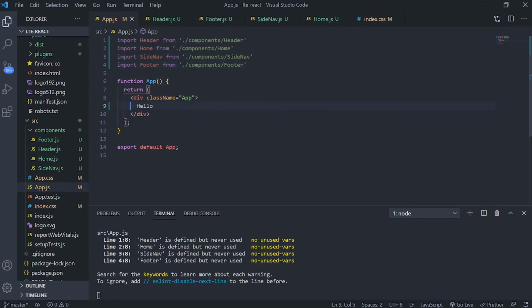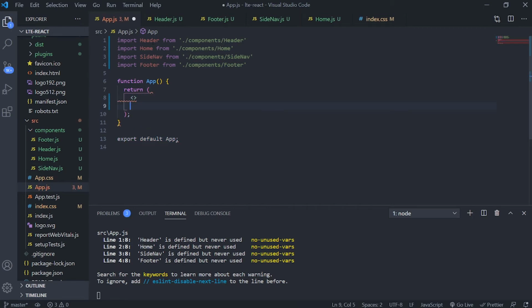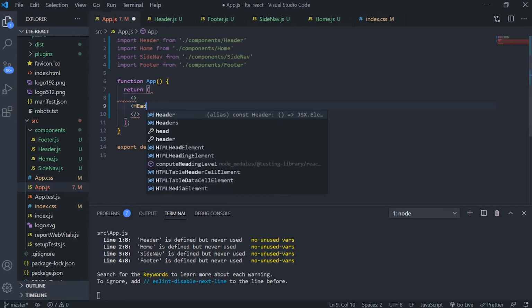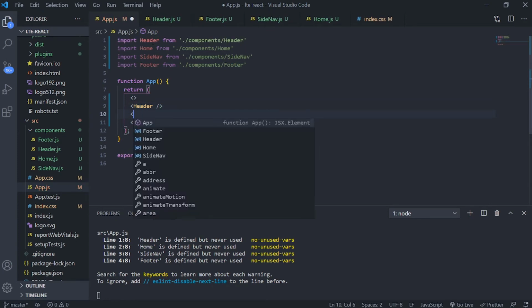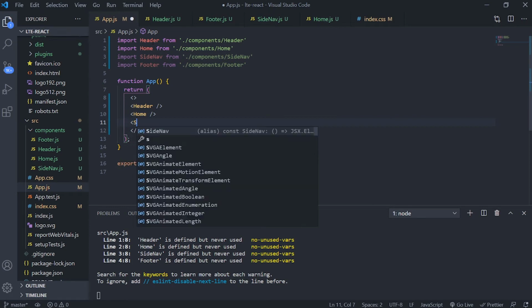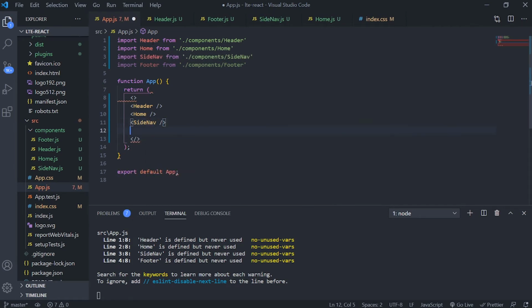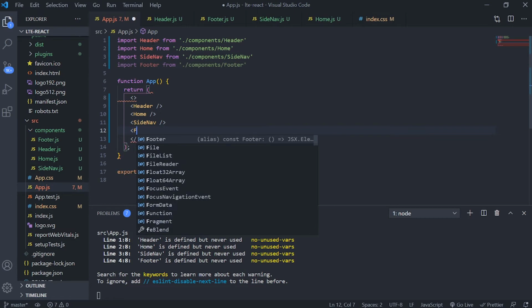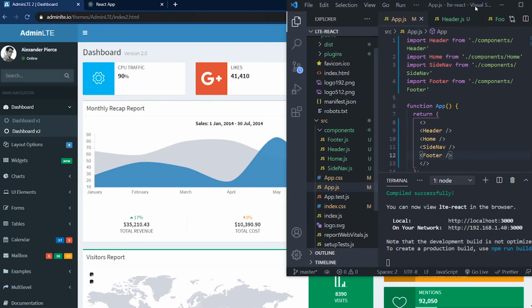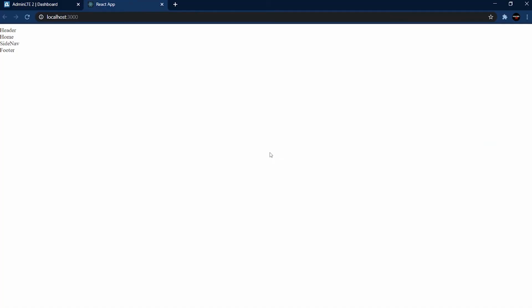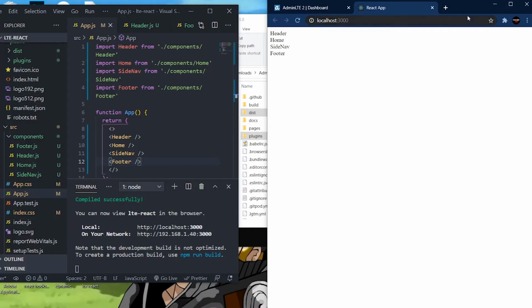And then we can actually call this. You can have a div here, we can just have some fragments in here. There we go. And then let's call the Header, the Home, SideNav, and the Footer. Let's save, let's see it. Now we have the header, the home, the side nav, and the footer all running. All right, so now we don't have a problem with that.